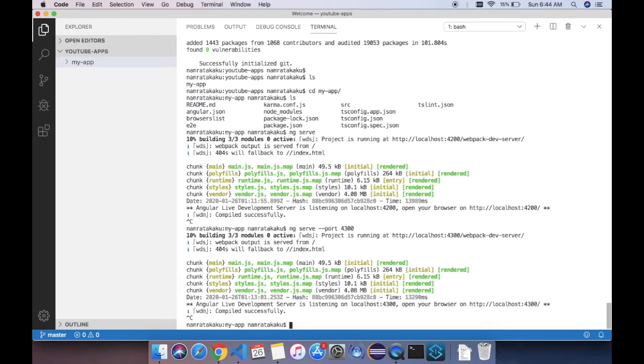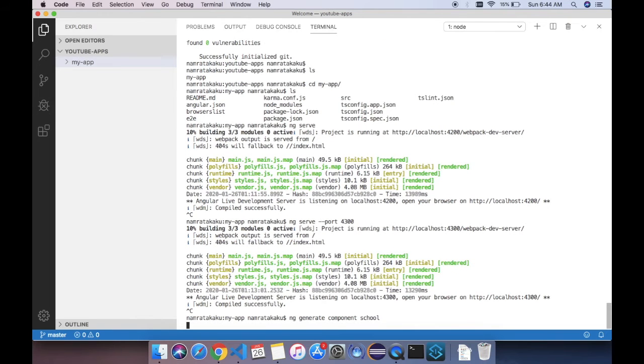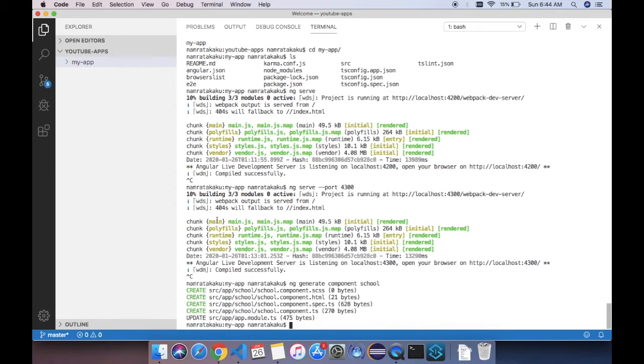I'm going to stop my server. I'm going to write ng generate component, and let's say I'm going to put it as school. So it has generated four files over here. So it generates CSS file, HTML file, spec, and a component file.